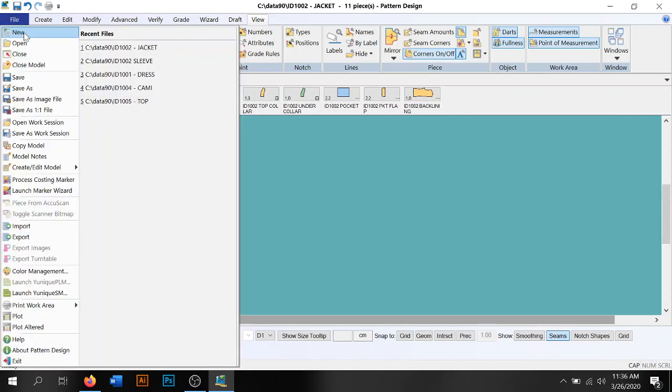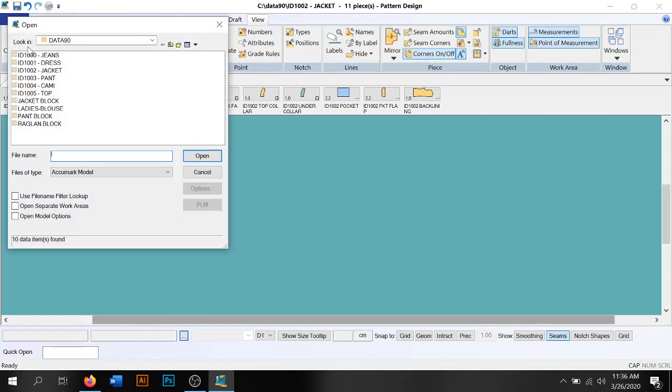Okay, so we find our pieces and our models in Data 90. Difference between a piece and a model is a piece is part of a model. It could either be the sleeve, the jacket front, the jacket back. The model is the entire garment.